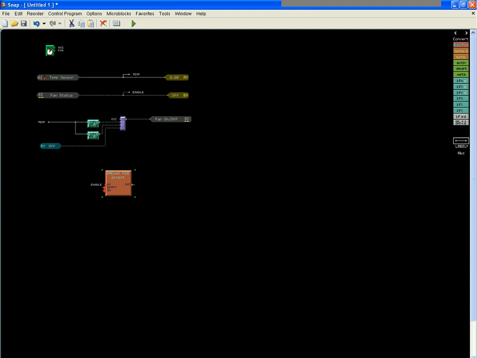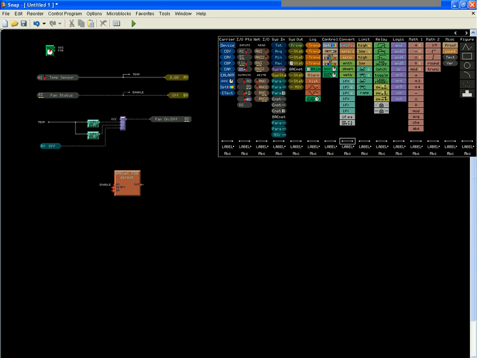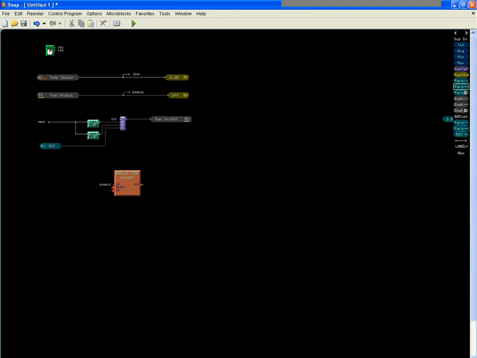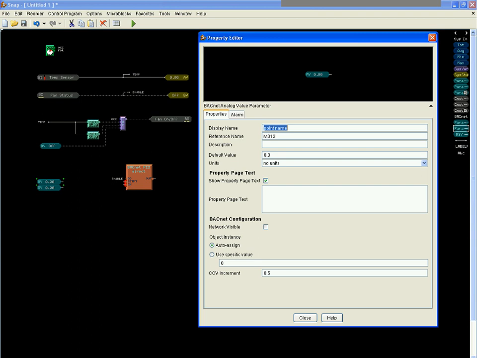Now my set point, I'm going to have it control off 2 different set points depending on occupancy. I'm going to put in 2 parameters. One's going to be a BACnet analog parameter for occupied, and then a BACnet analog parameter for unoccupied. I'm going to put in here unoccupied set point, and then occupied set point. And again, I'm going to make these network visible because they are parameters, and someone can write to them over the network if need be.